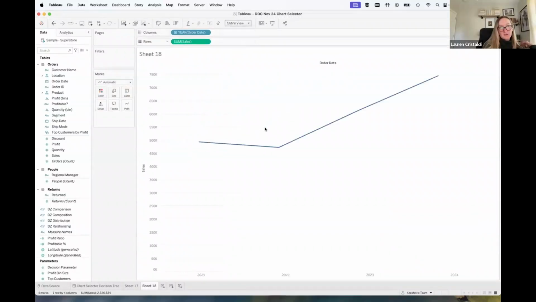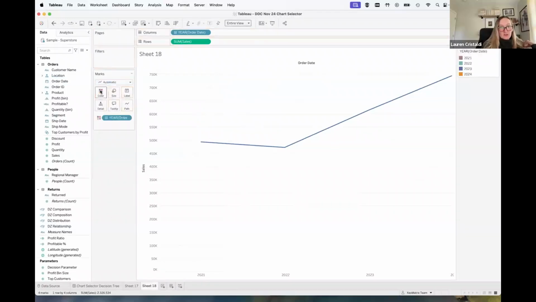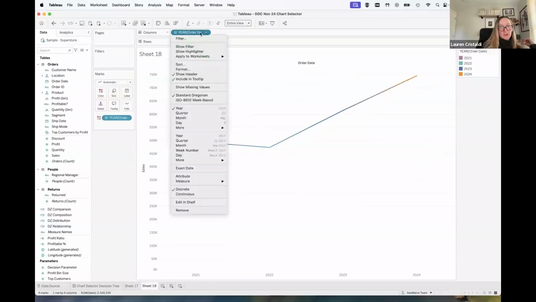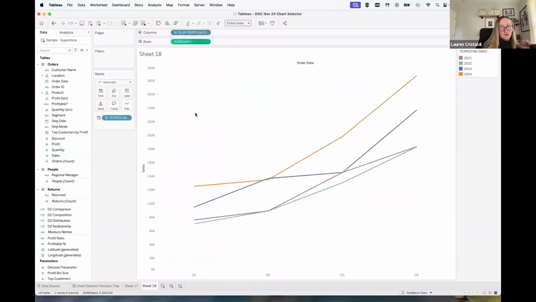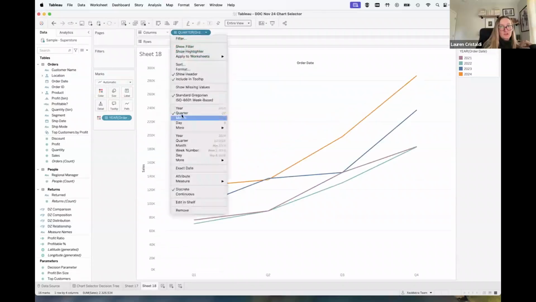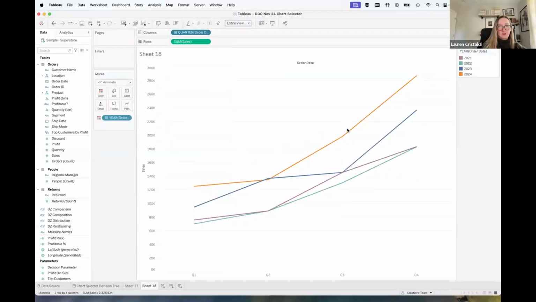I like to make it entire view so I can see how it's spread. Then we want the year of the order date actually on color. We'll change the year in the columns of order date to a quarter. And make sure to choose the first one that's quarter and not the second one. This will attach the year to it. So in this case, the lines are our years, and then we can see how things are performing each quarter based on the year.